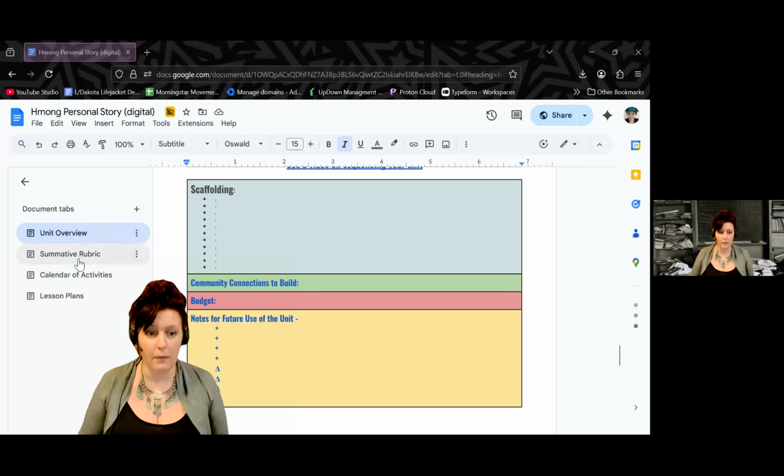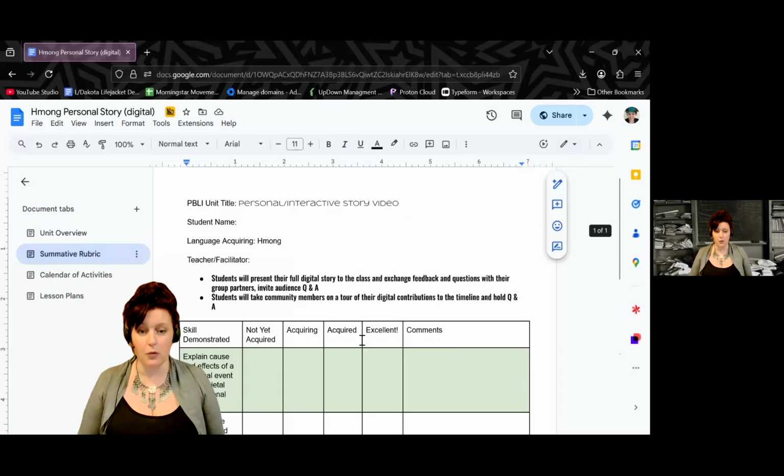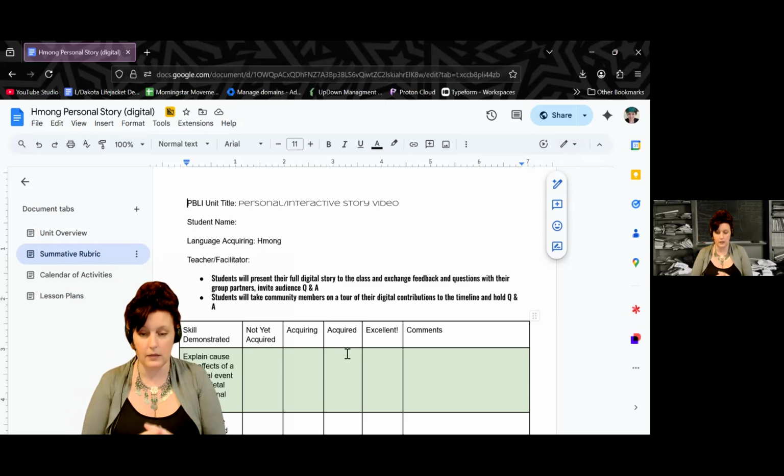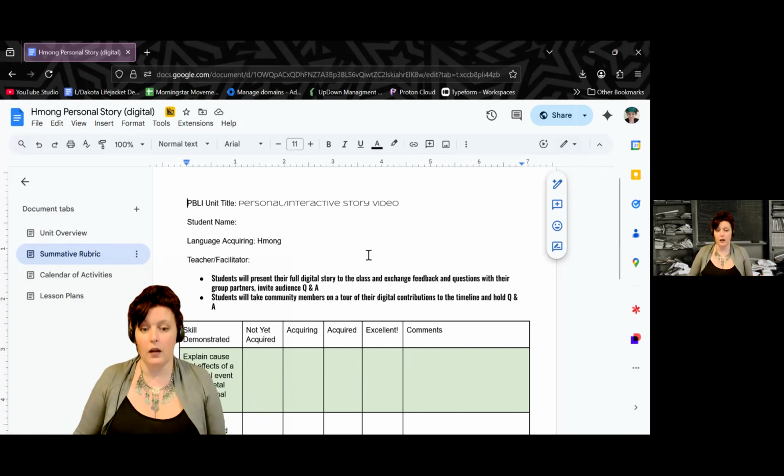That's the first tab. The second tab is, of course, the rubric that we would suggest that covers all the crucial competencies, the skills for your summative assessment.